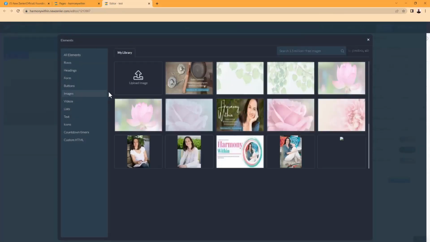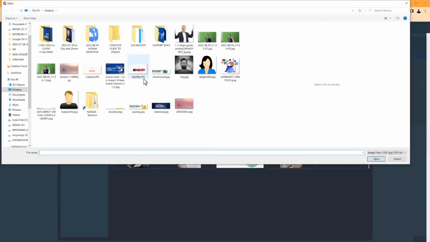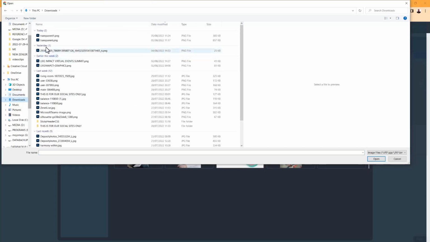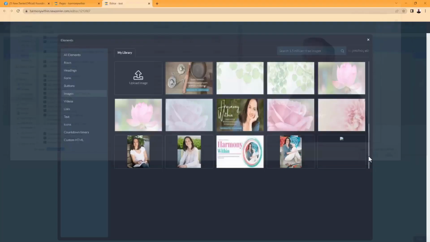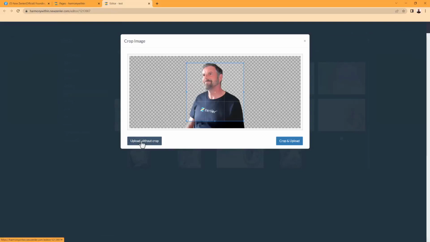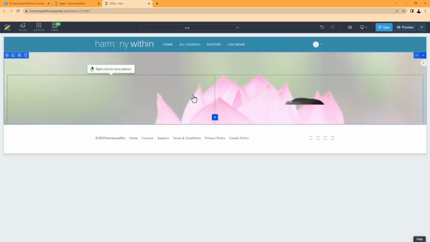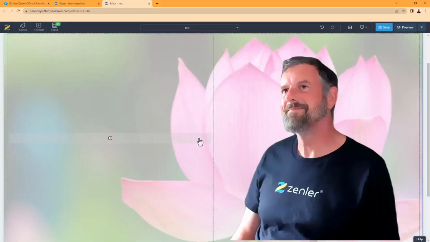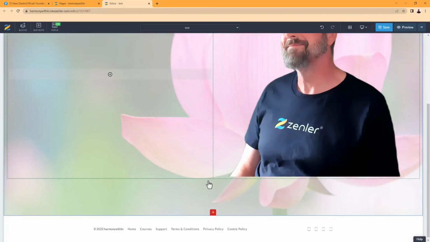So I'm going to go to image, and then I'm going to go to file upload, and I'm going to select that image. So let me go to the image that we've got that's in our downloads folder in here, and we want to pick that one. I'm going to click open, and I'm going to go upload without crop, and you notice it's a checkered background. It means it's transparent. So now I am on the background. Now I want this to be right on the bottom here, but I'm going to show you how to do that when I work with Natalie's one.